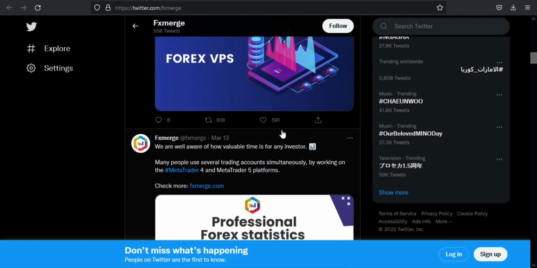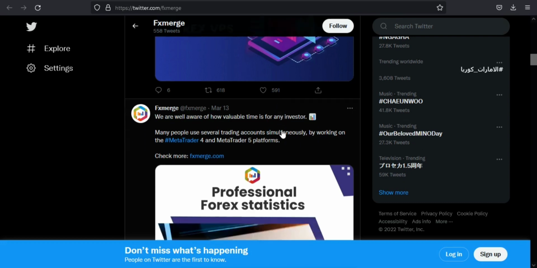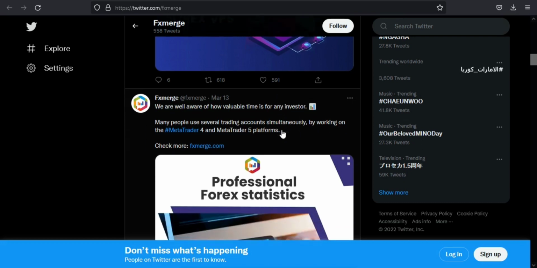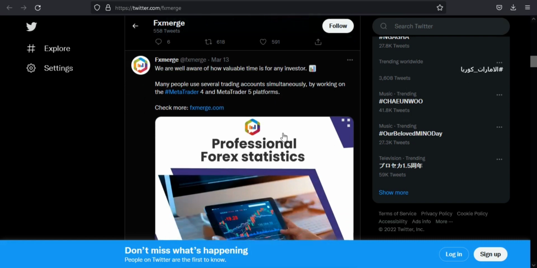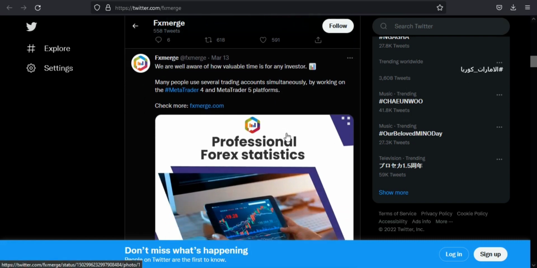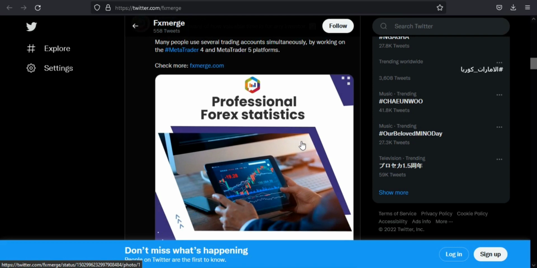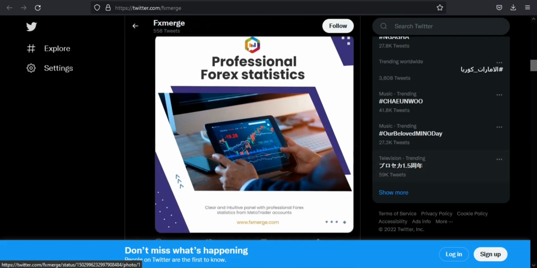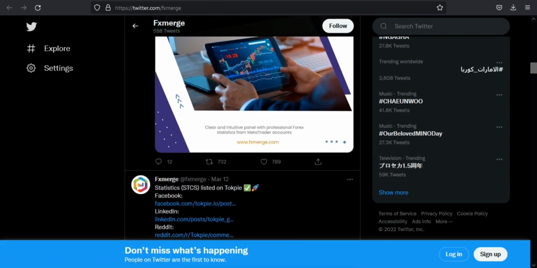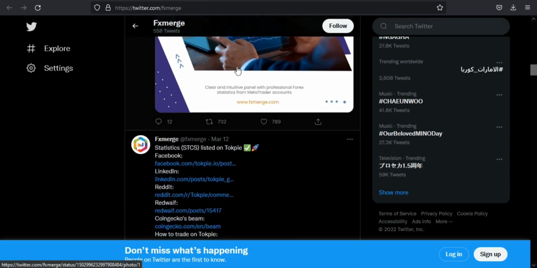Do you know all the different platforms that one can use to trade forex? Recently, MetaQuotes Software Corporation has designed a smartphone app for its aforementioned platforms, MetaTrader 4 and MetaTrader 5. If you are interested in using these apps, make sure you sign up for a free account at fxmerge.com.